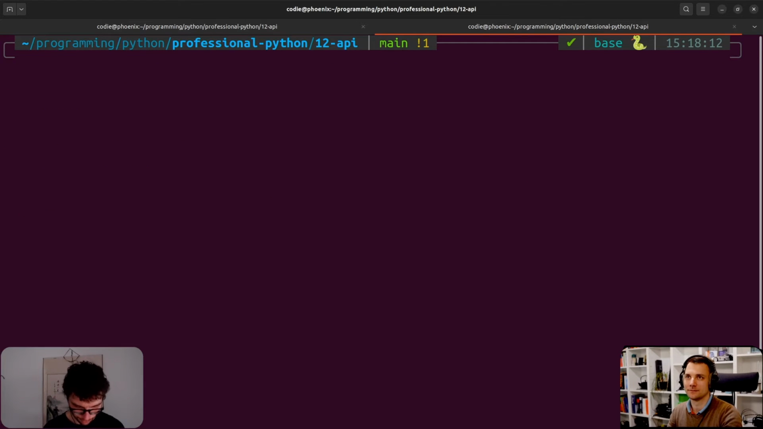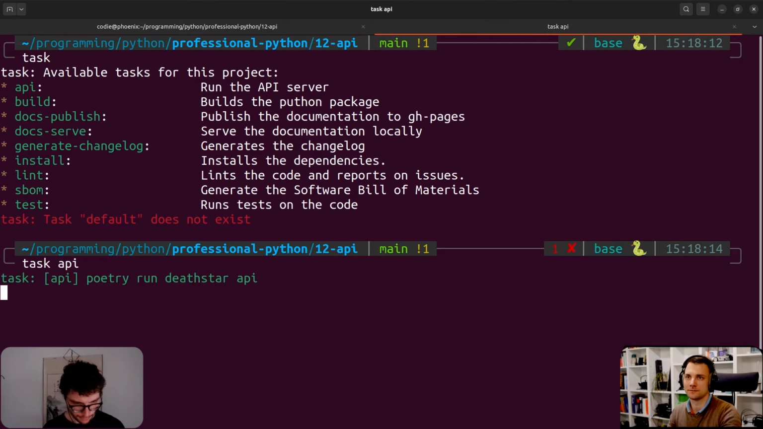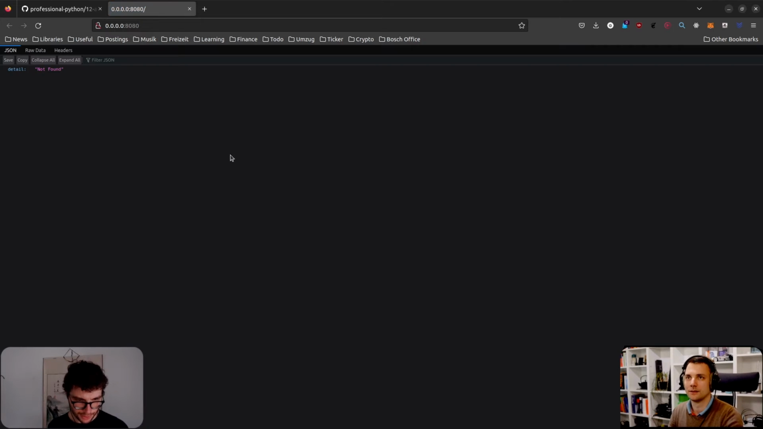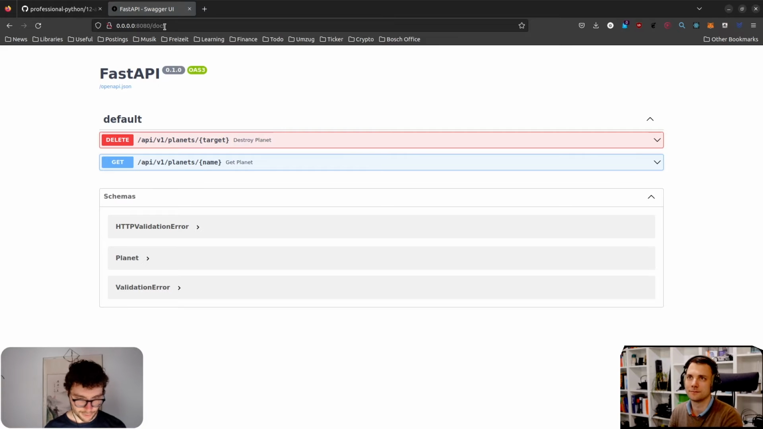Typos, let's see. I have it here under API, but you see it's just poetry run Death Star API, which is the command, and then it does it now. And you see the server's up already. And this is one of the really cool things about this API. You see I get a not found when I visit the main thing, because of course there's nothing. But what it does automatically create is this docs route.